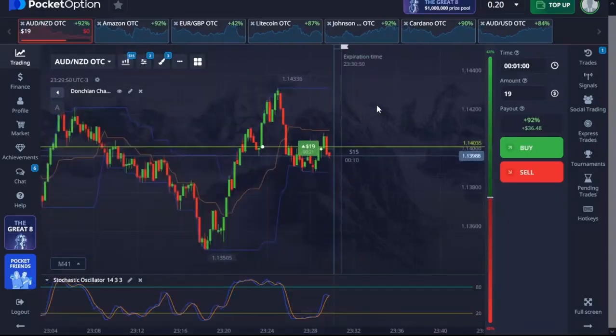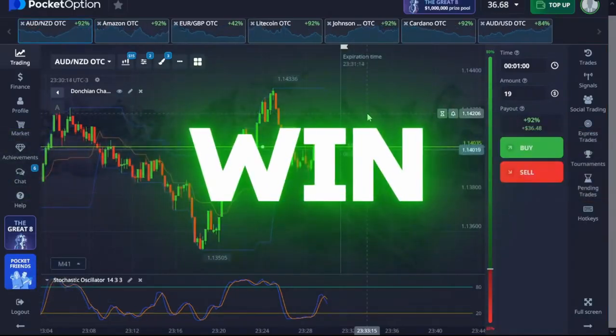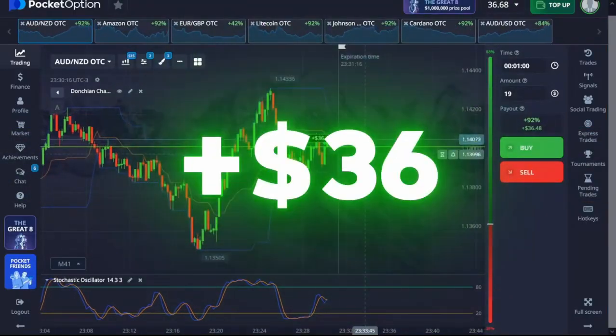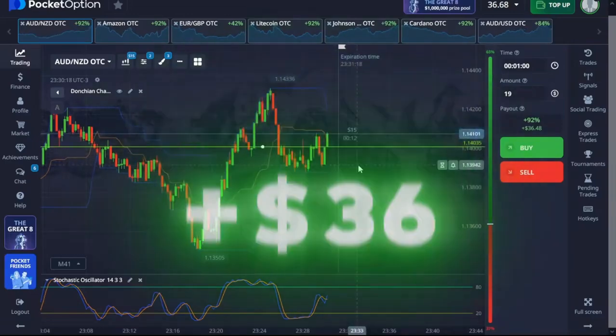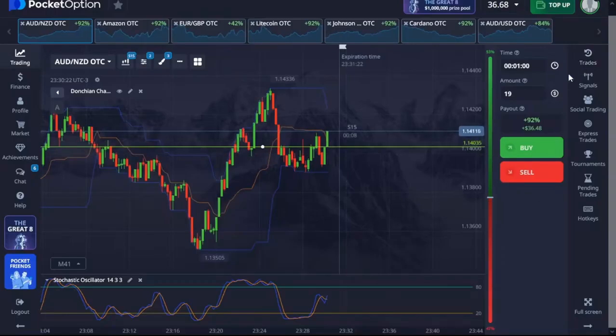Even though I missed my ideal entry point at the end, look at the direction, the movement almost lost this. Okay, but this entry as well. Look at this, guys. That was a win for us again. That's pretty nice. We got $36 in total. And let's wait for another position.